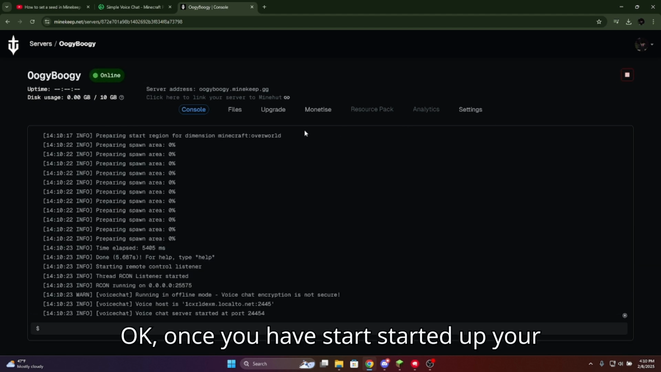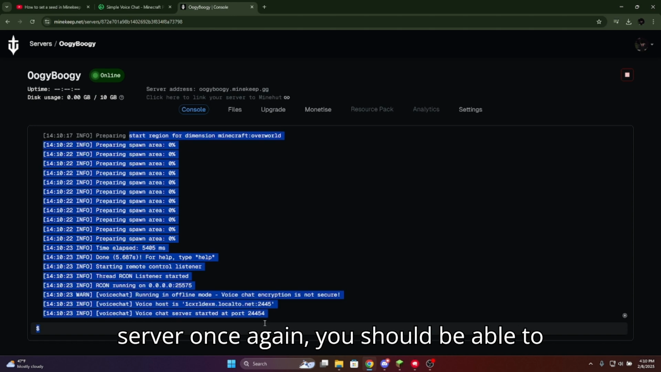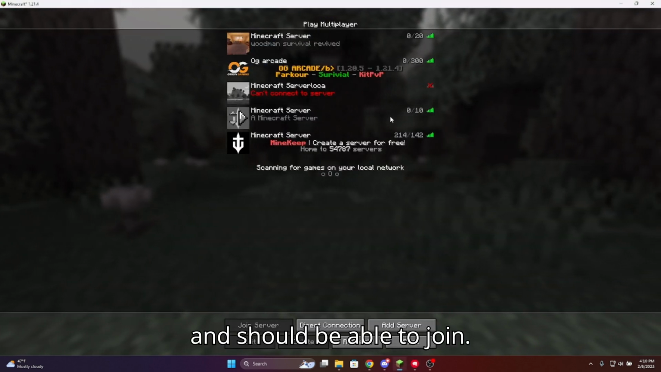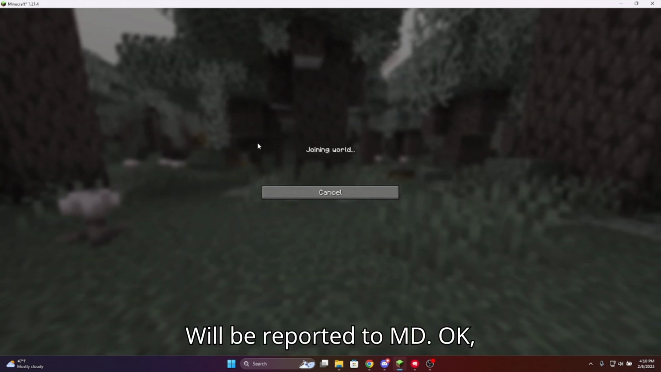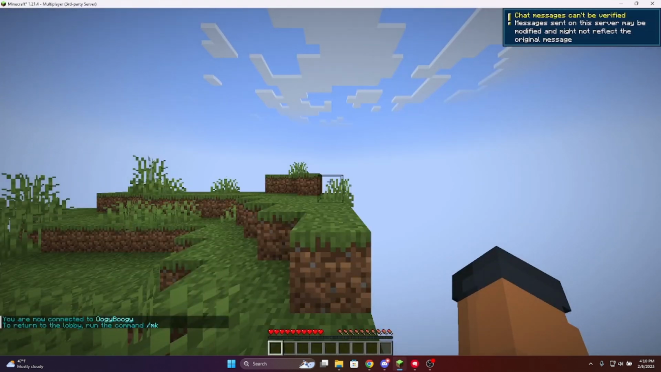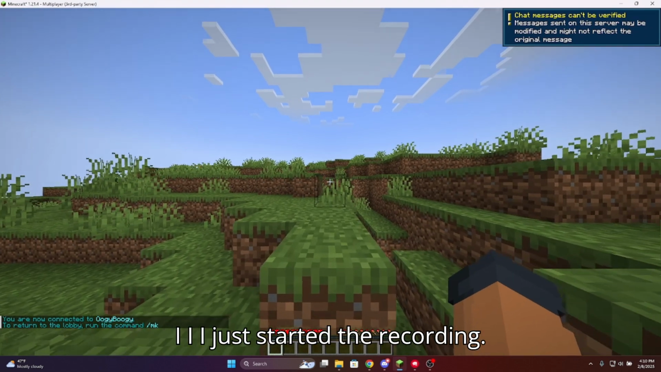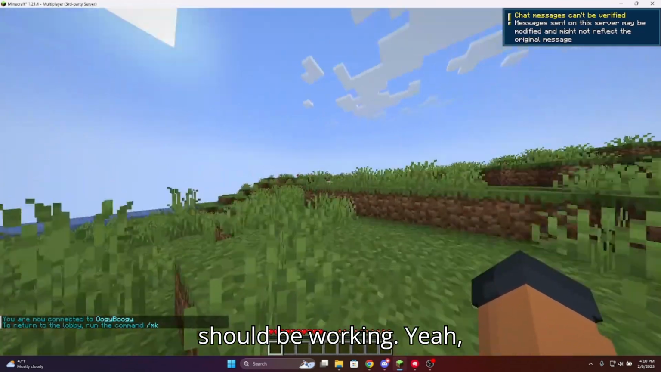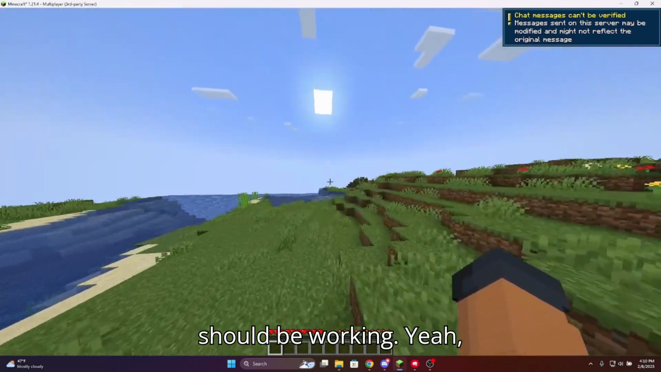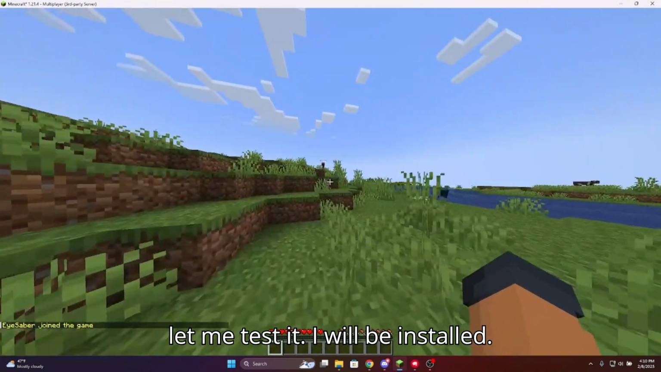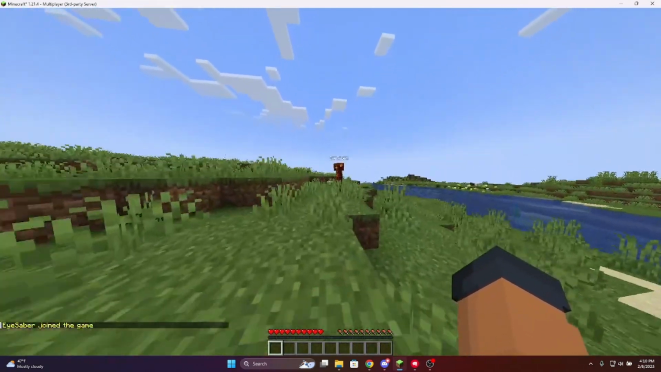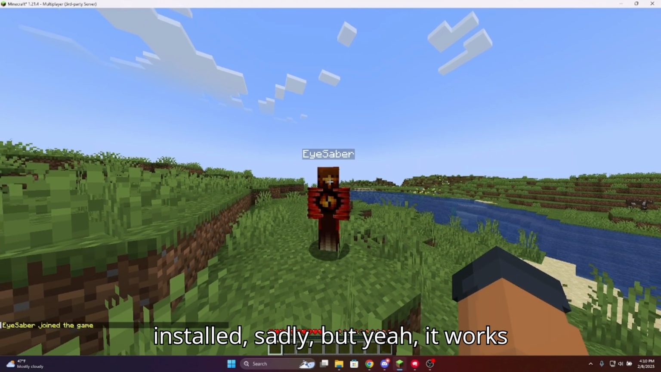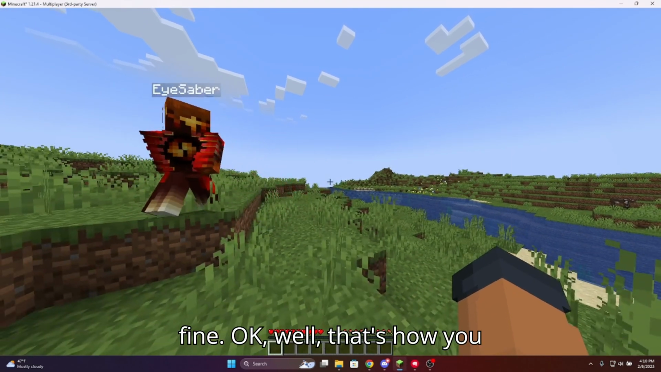Once you have started up your server once again, you should be able to go to Minecraft and join. I just started the recording. I don't have it installed, but it should be working. Let me test it. I always have it reinstalled. It says that you don't have the mod installed, sadly, but yeah, it works fine.